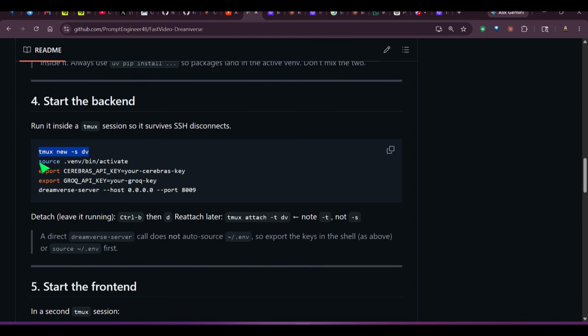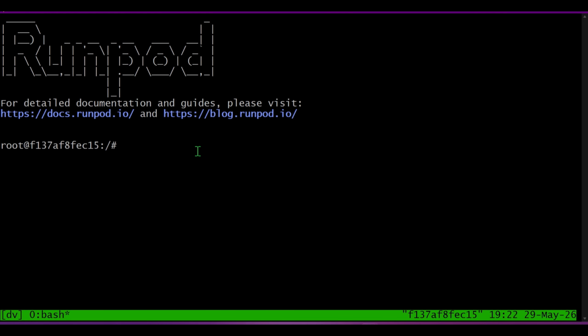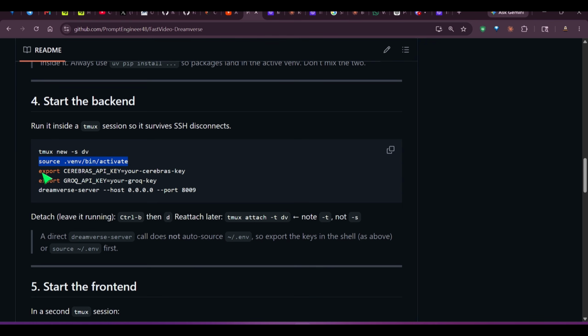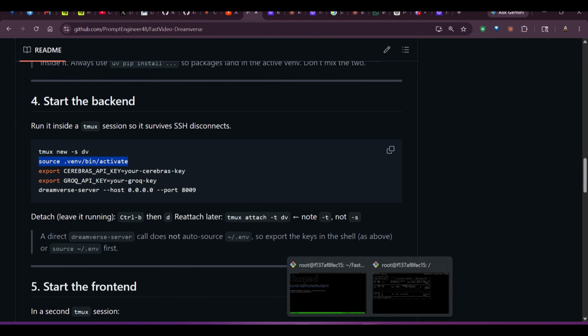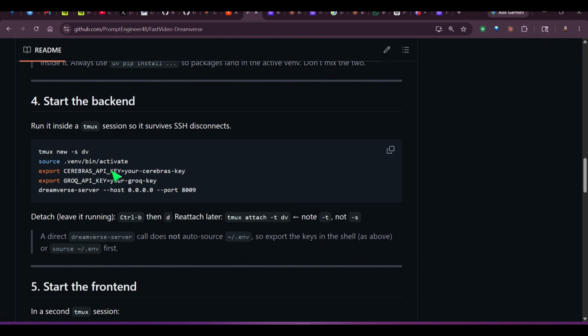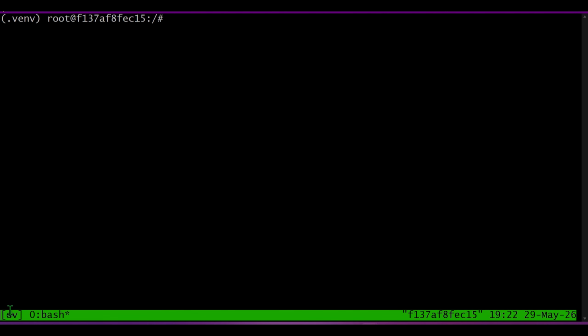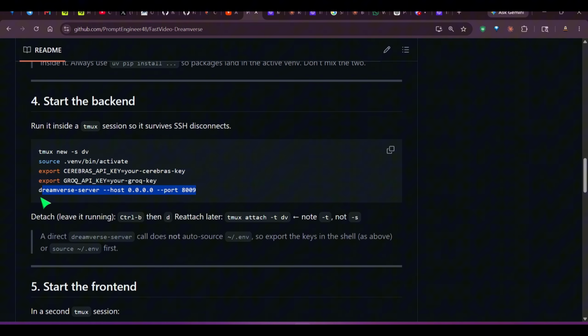Inside that screen, I'm going to activate the environment here, the venv, and then we're going to export the keys. I already have the keys ready, so let's put them here. We need to do export Cerebras API key equal to your key, and then export Groq API key equal to your key. Again, you need to run these two on the DV screen itself, and then you're going to start up the server here.